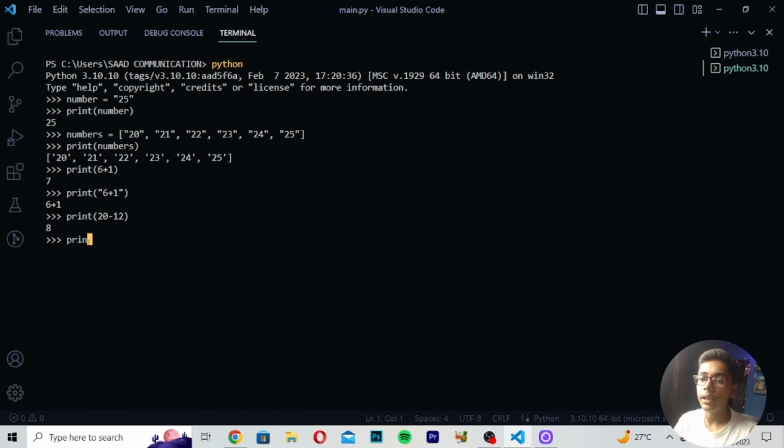If you want to multiply anything, I will write print, and in print I will write, you can multiply big figures as well as small figures. If I multiply 5 by 10, close it and press enter, you can see it shows me the answer 50. Now if you want to divide anything, I will write 4 divided by 2. If I press enter, you can see it shows me 2.